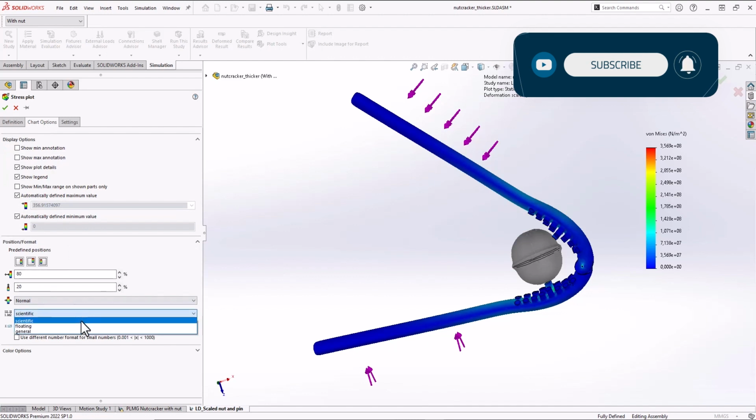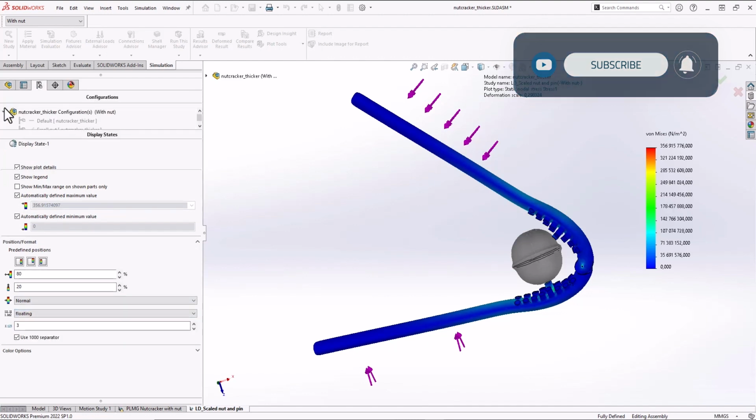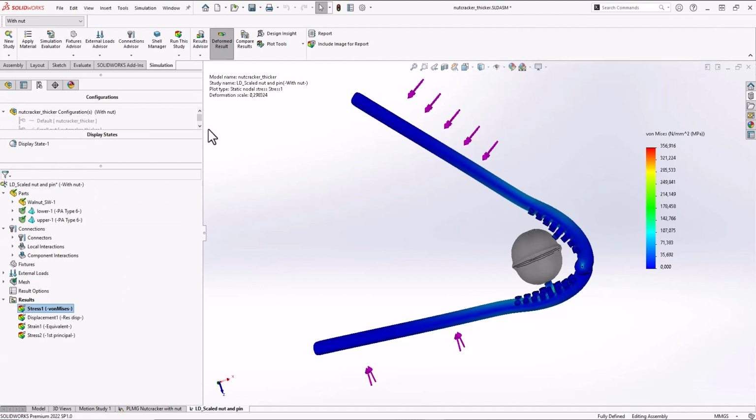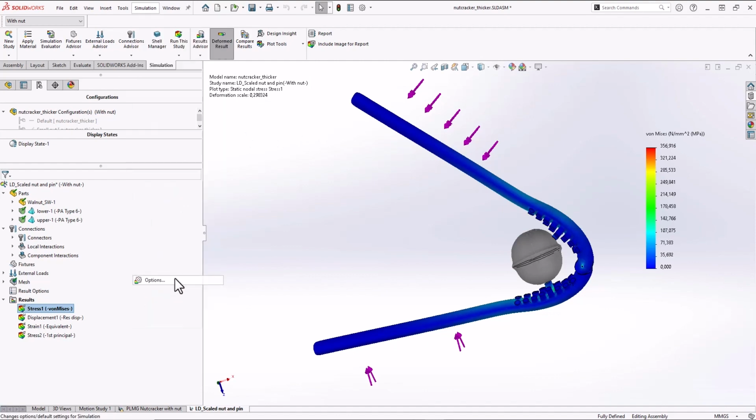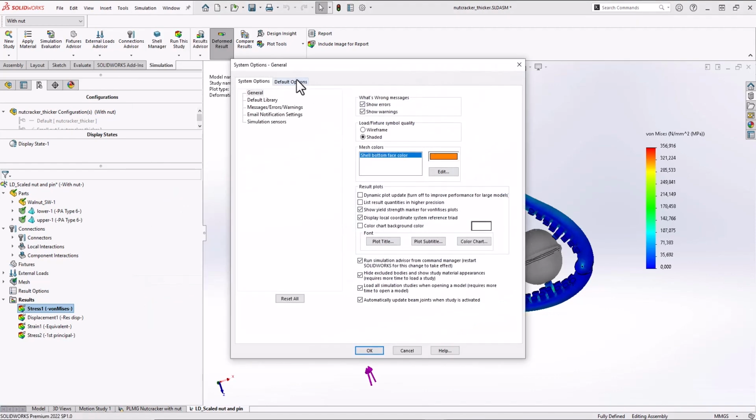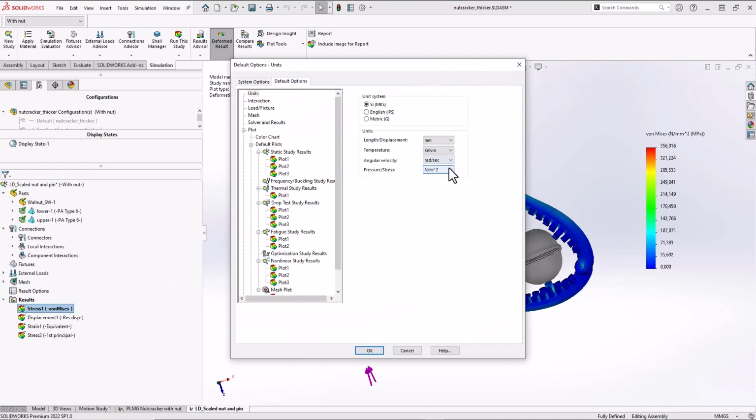numbering to floating. This method requires us to do the same steps every time we run a simulation, so if we want a more permanent change, we can edit the default options instead. When we update the default settings, they will apply to any studies created after this.